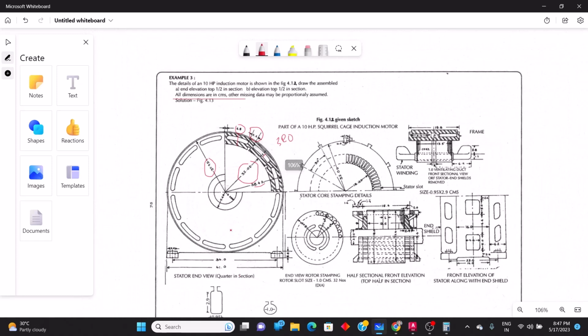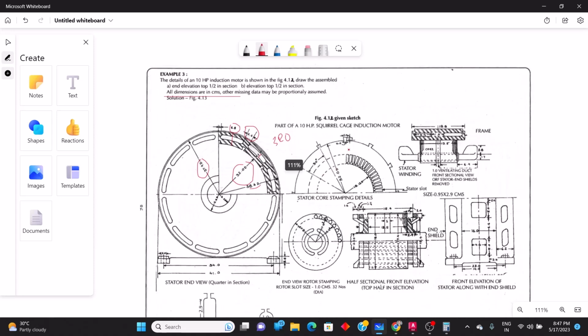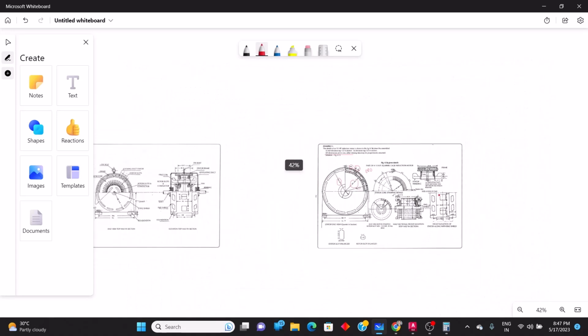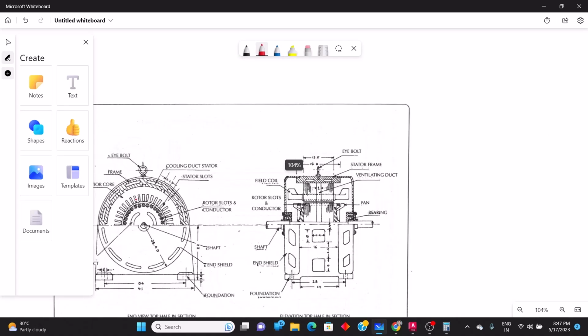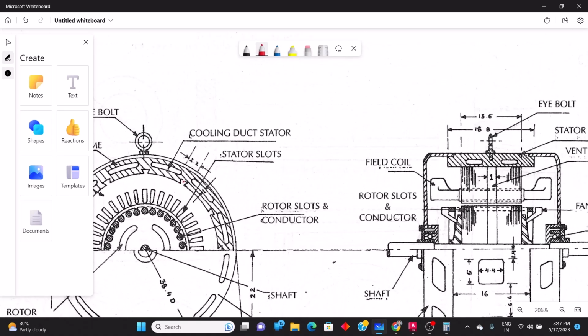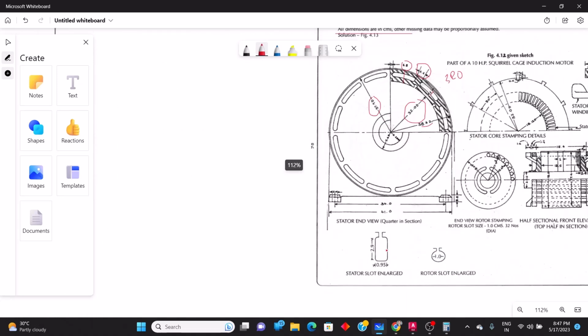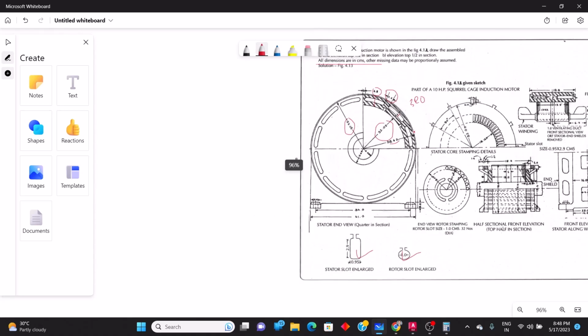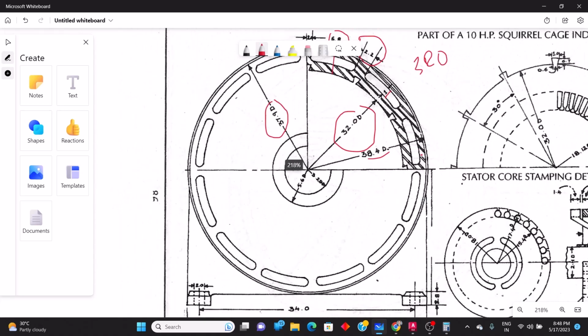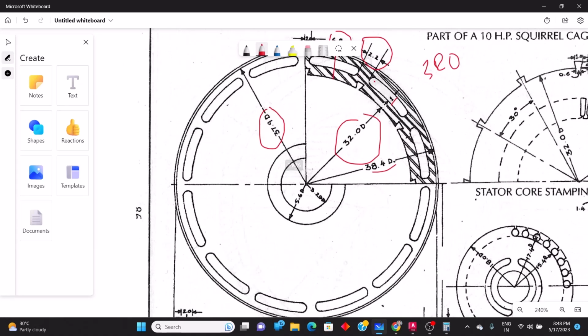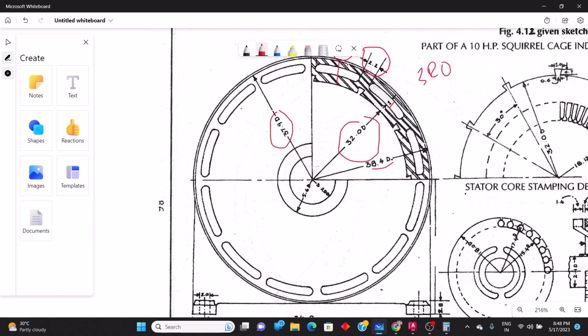Slot, the details have been given over here. Okay, these slots are different and these slots are different. Here if we consider how many slots are there, this one slot, this one slot and this one slot. Total 3 slots are there. So we have got only 2 slots details. One is for this stator slot and rotor slot. But we'll check for any other detailed slot details here.